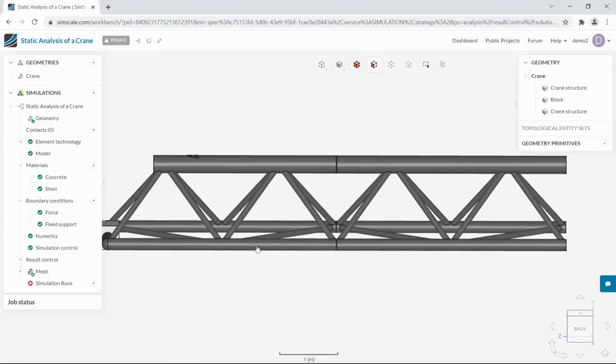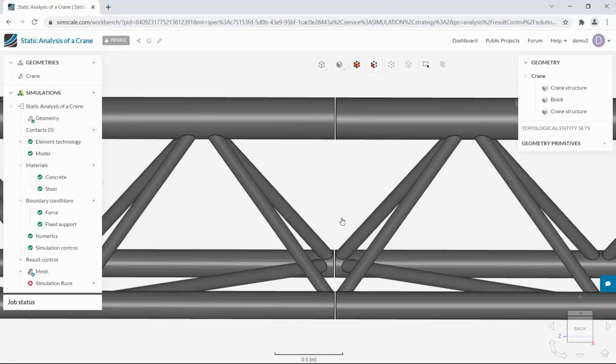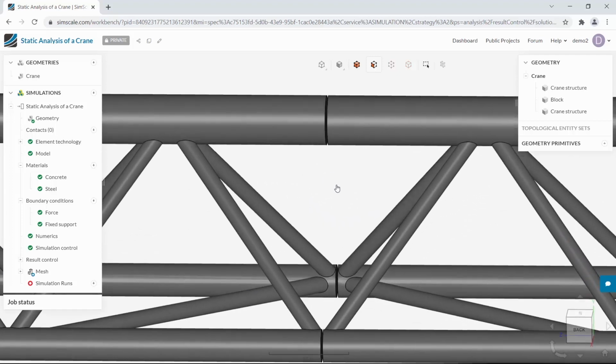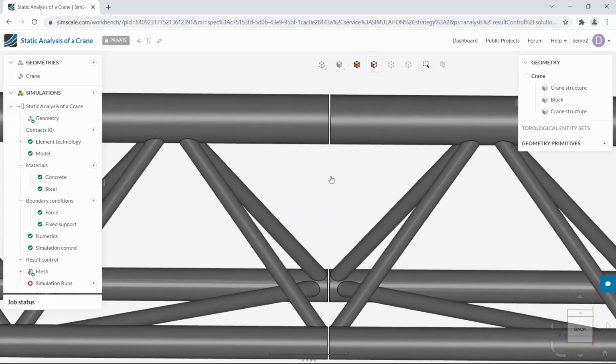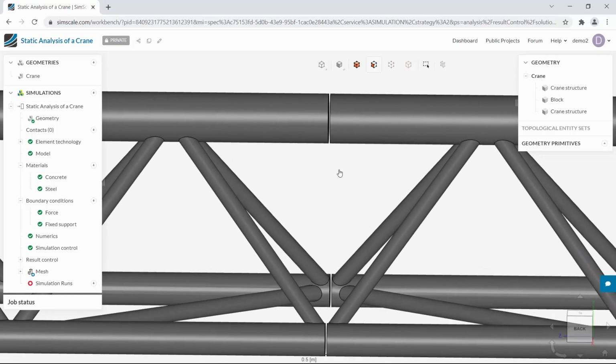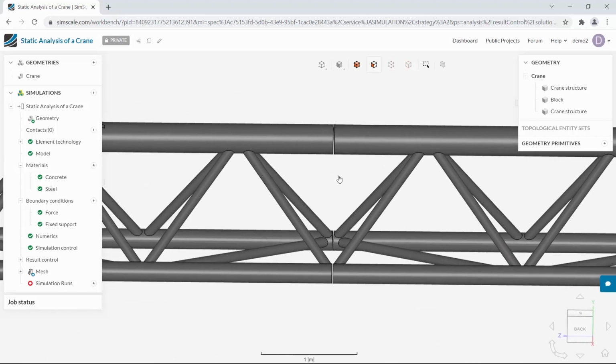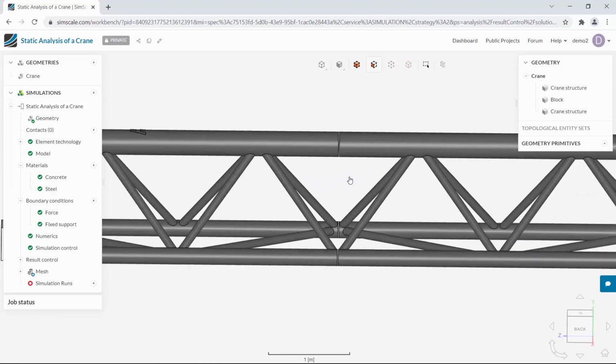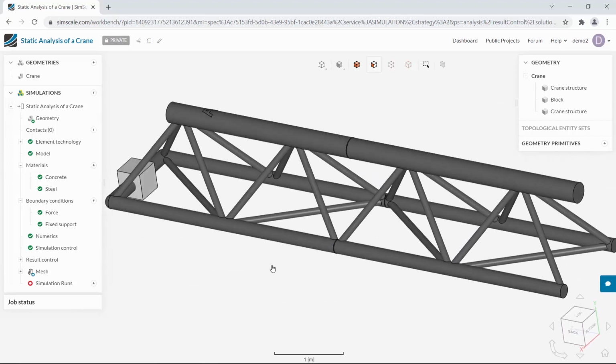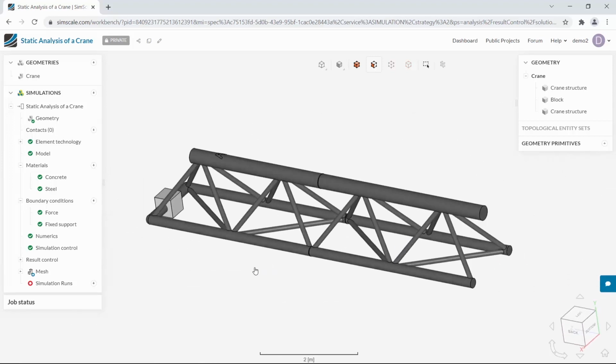Having a closer look at the geometry, one of the issues is very clear. The crane structure parts are separate from each other by a small gap, and we can clearly see the gap when zooming in. A second CAD issue that commonly causes problems with contact detection is interfering parts. This happens when two parts coexist in the same space. You can actually solve these issues directly within the SimScale platform without going back to your CAD tool.